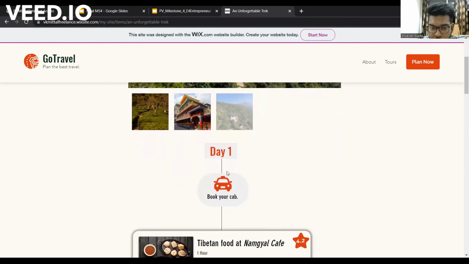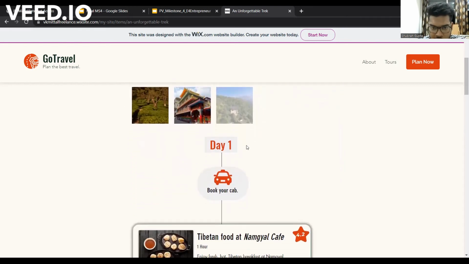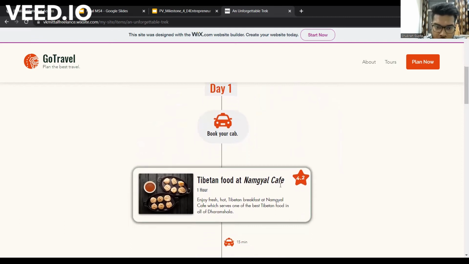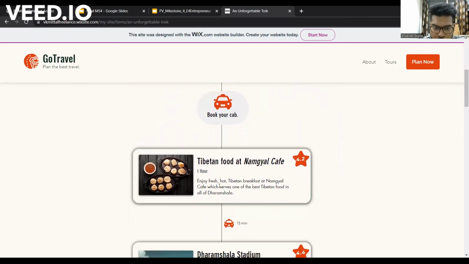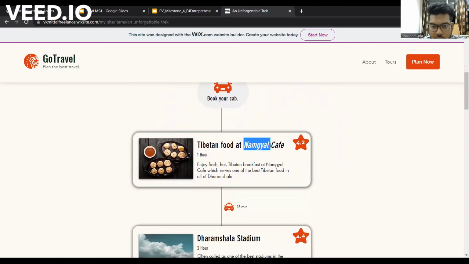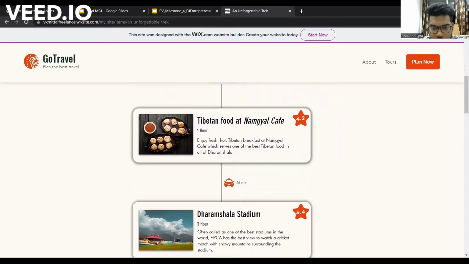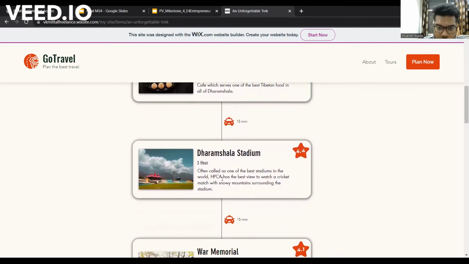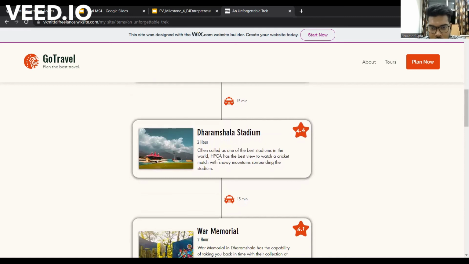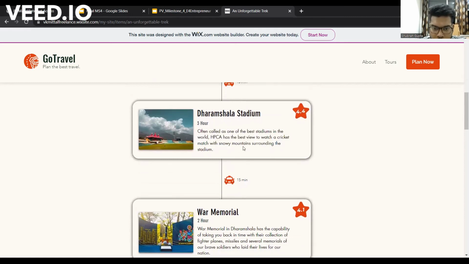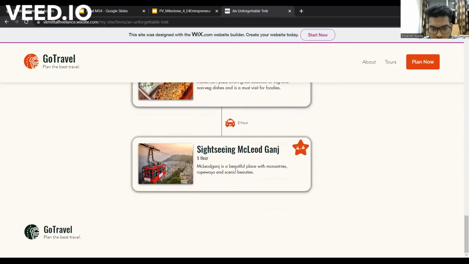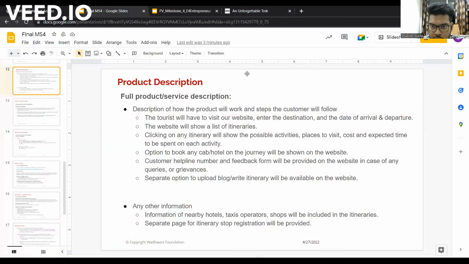So here you can see the complete plan for the days, like 3 days. For day one, you can book your cab first of all to get you from your hotel or hostel to this nicely built food center, Namgyal Cafe, where you can have your breakfast. And this is an ad which will be shown for this cafe, and we will charge them for it. Now, along with this cab, you can also go to this Dharamshala Stadium, which will take 15 minutes. And we have also provided a quick, short description of what you can expect at this stadium. Following this, we have the complete plan for the 3 days. So this is our app menu. Now let's come back to the presentation.